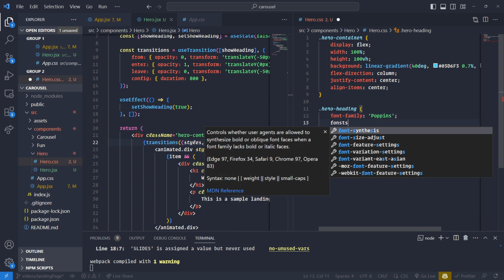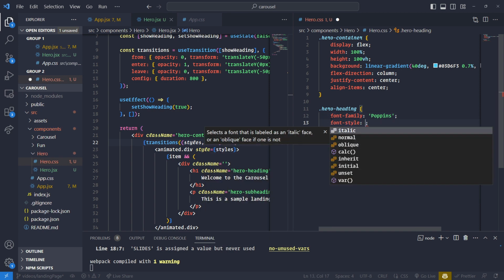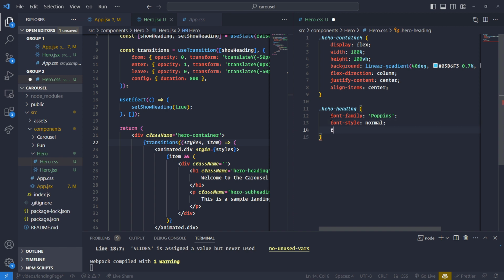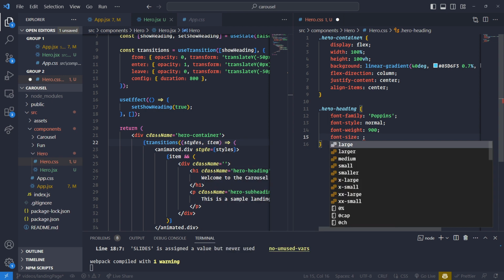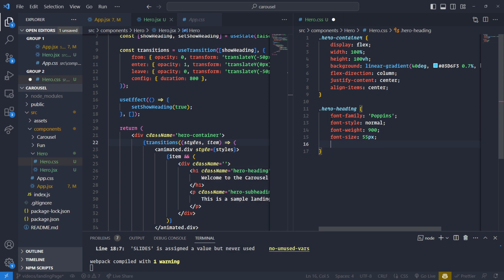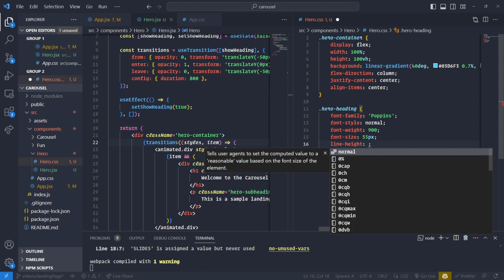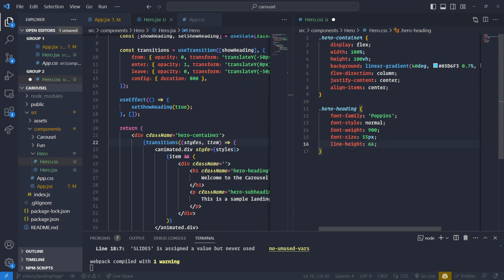Font style, normal. I'm going to put a font weight, 900, super bold. I'm going to put a font size, something really, really big, 55 pixels. I'm going to put a line height, 66 pixels, and margin 0, definitely.